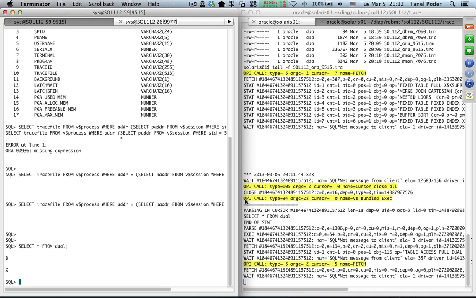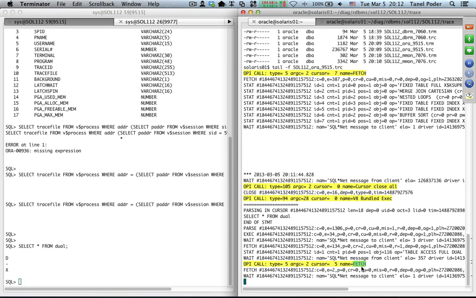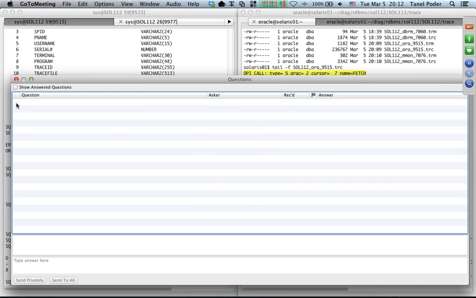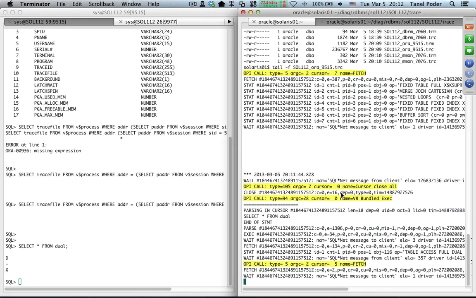So basically, you may well remember that Oracle has operations like parse, execute, fetch, and so on, right? So every operation like this is a separate Loopy I call, right? And you already see there is a fetch happening here, right?